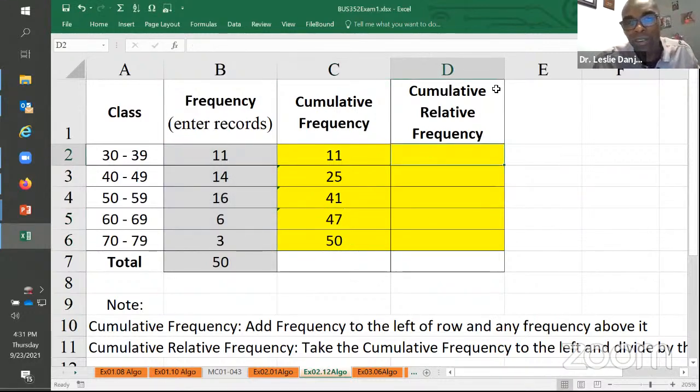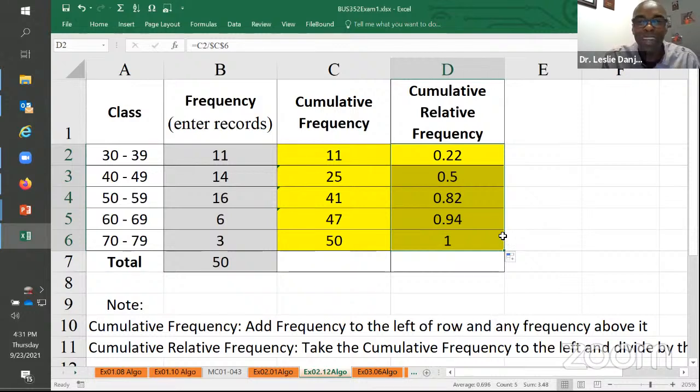For cumulative relative frequency, all it is is this number divided by 50. So put equals, click the number, divided by this 50 right here. We're going to make this one static as well. Dollar, dollar. Once we have that, we can drag it down. If I went too fast, slow down the video, and hopefully you will see how to do these two.